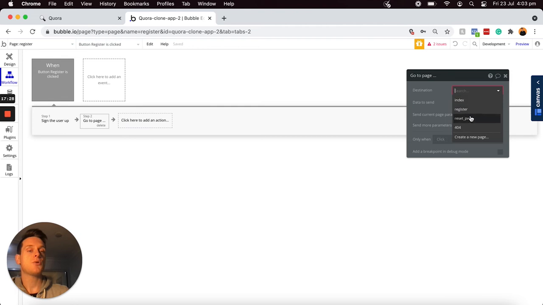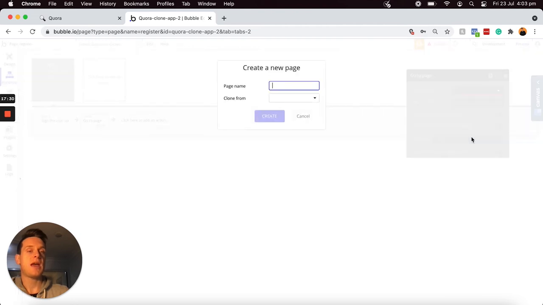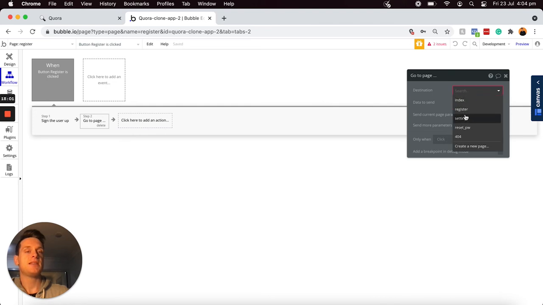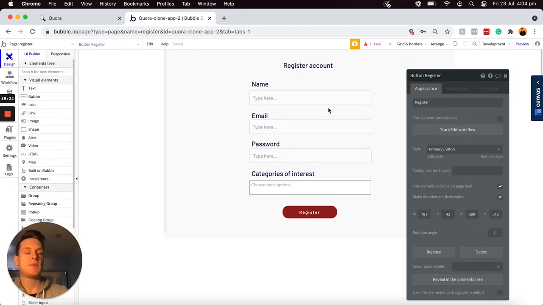So we can easily create this by selecting the Create a Page option. The page name here will just be called Settings. I'll choose to create this. And now you'll see under our drop down menu here that the settings page is a new option. Within this workflow, we won't need to send any data through to this page. I will be explaining later on in our tutorial where there will be instances in which we will need to do that. But that is all I will need to create for our initial registration experience here.